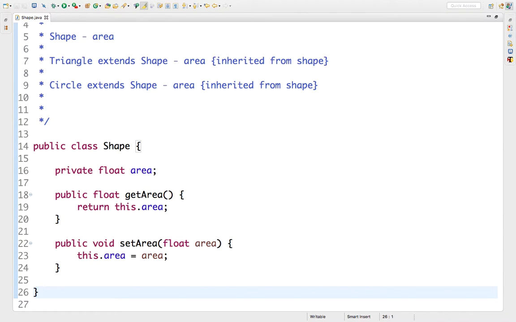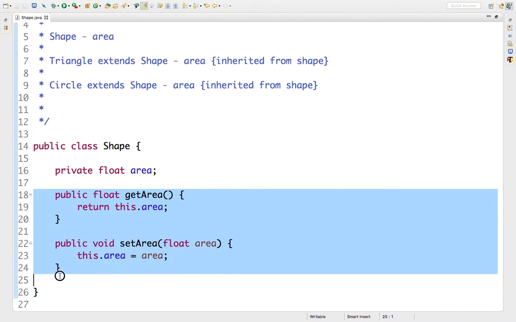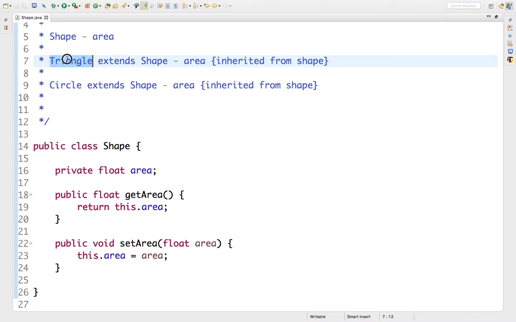Now we have a shape class which has a float field, that's a private field, and we have two public methods, get area and set area. Now I want to do one thing. I need to create a triangle object.